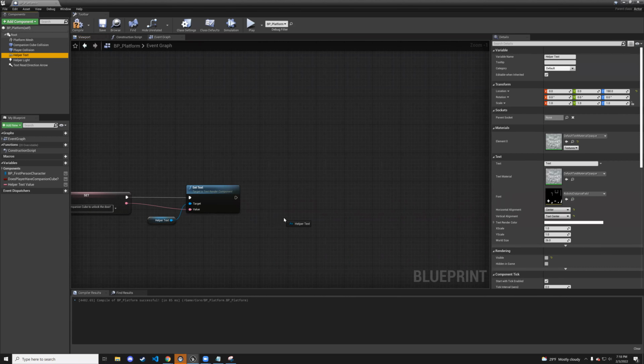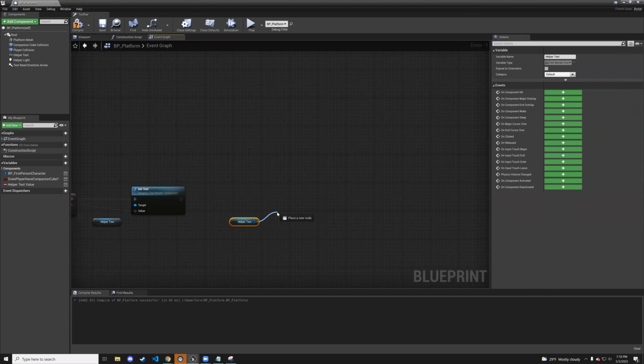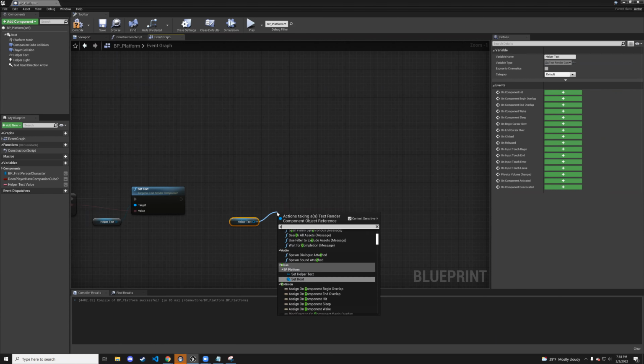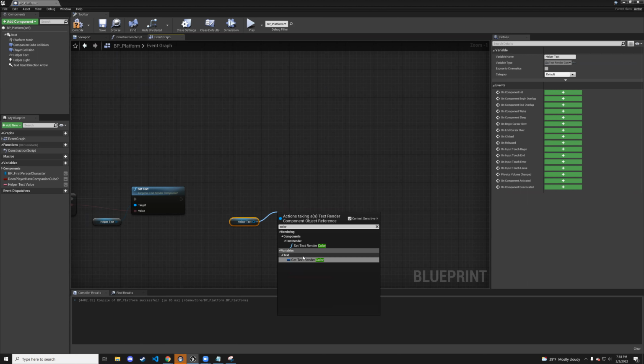Grab another helper text. We'll do color on this one, so it'll be, what is it, color? Set text renderer color.